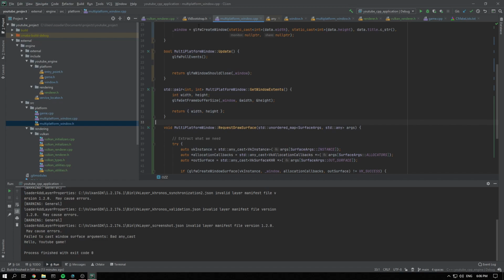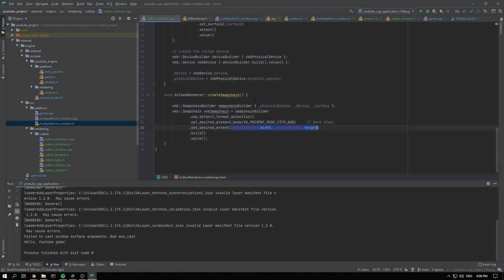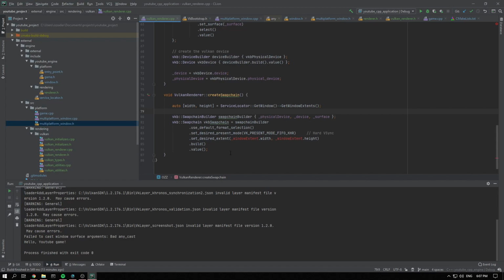So with that out of the way, we can now go inside here and get the window width and height. So we can say auto width height equals service locator get window extents. And here we will actually just call it width and height.